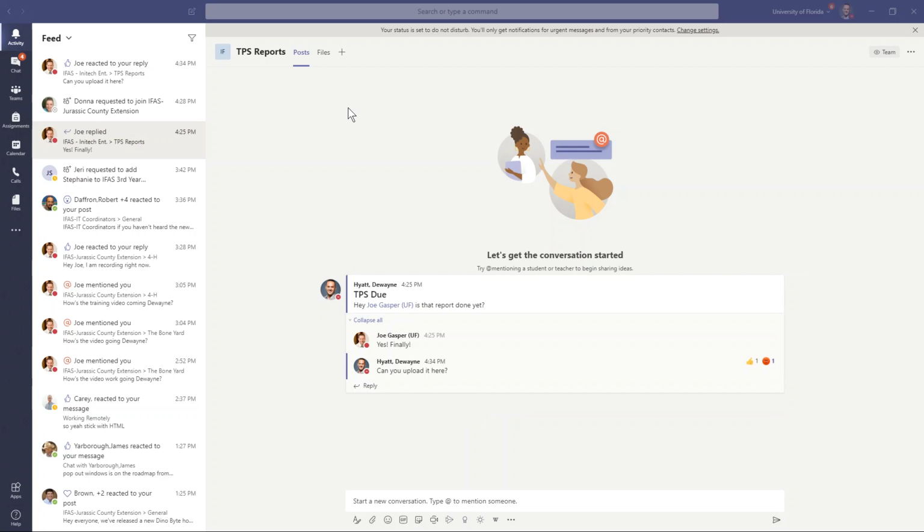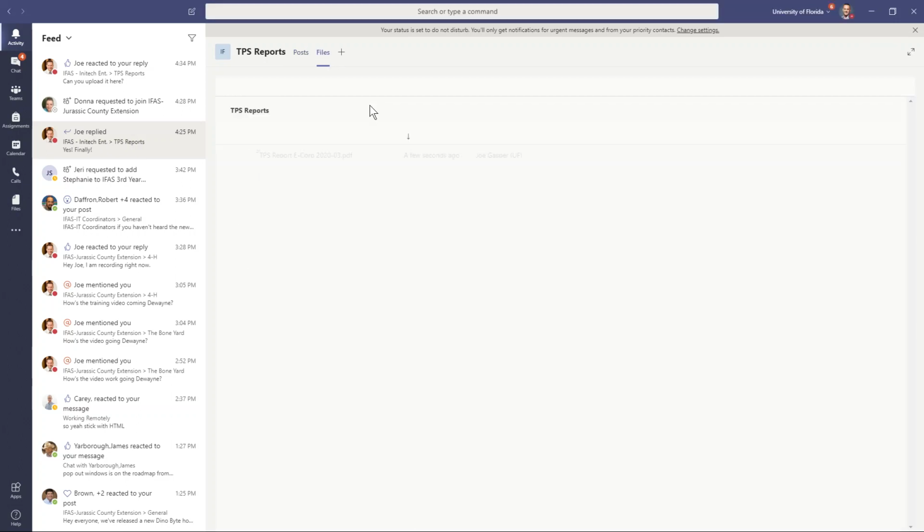So let's take a look at the Files tab here in Teams. If I go up to the top, I can see that there are 2 tabs that come by default, Posts and Files. Files are where you will store files inside of each channel. So here's a new file that was just uploaded. I can see that it was uploaded by Joe.